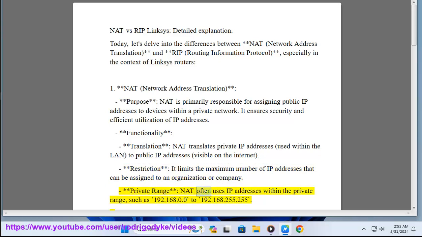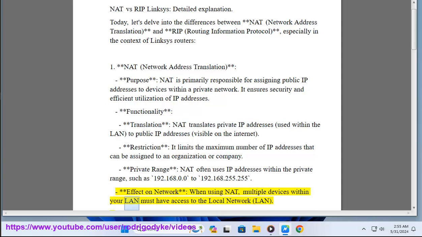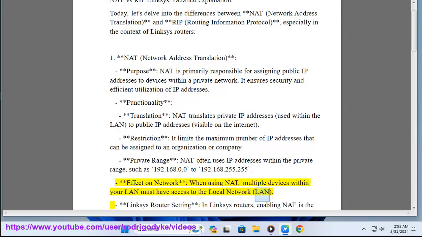Private range: NAT often uses IP addresses within the private range, such as 192.168.0.0 to 192.168.255.255. Effect on network: when using NAT, multiple devices within your LAN must have access to the local network, LAN.